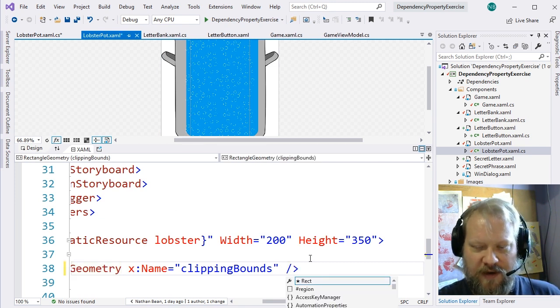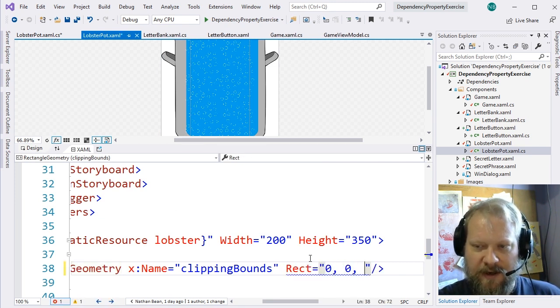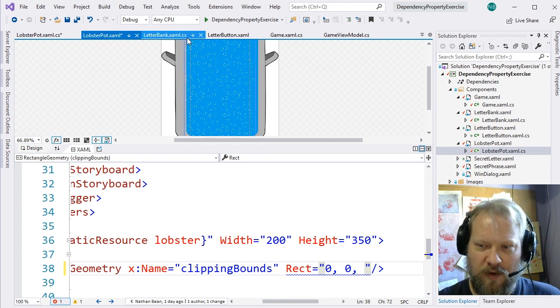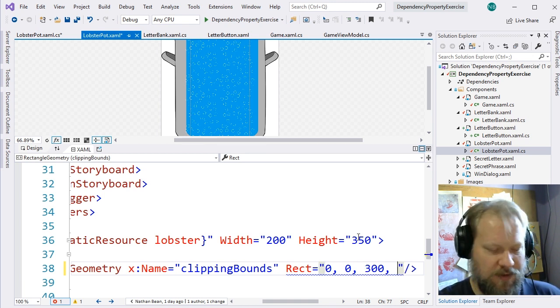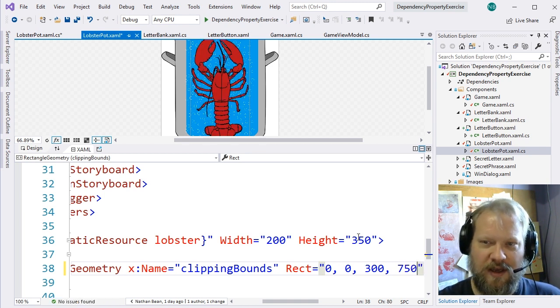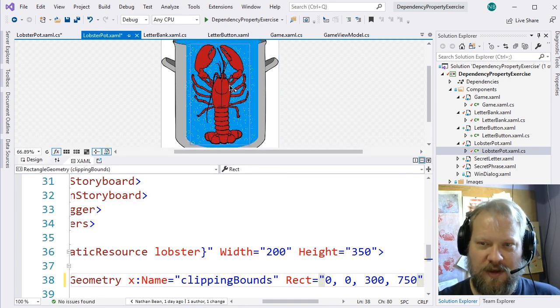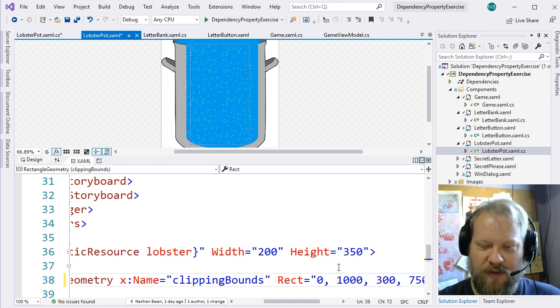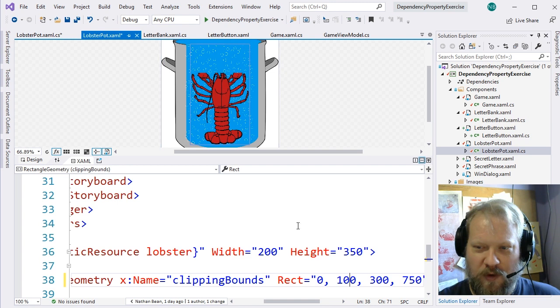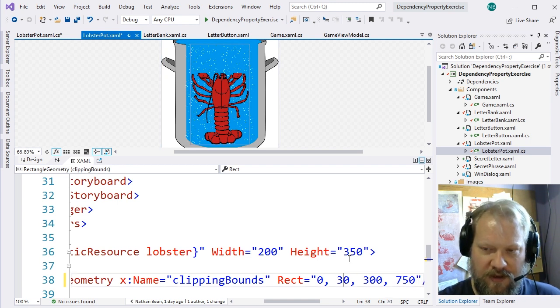But if we actually define the rectangle that goes with it, the first two values are the X and Y of the upper left corner, and then we supply the width, in this case 300 pixels, and the height, in this case 750, and now you see the entire image appear. If we push the top down by 50, we cut off the top of the image. If we push it down by 100, not 1,000, 100, we cut a bit more.